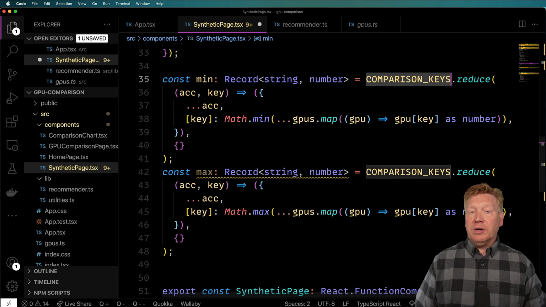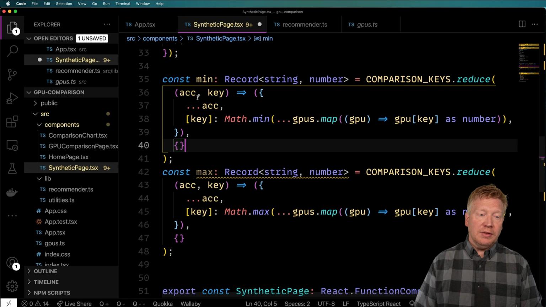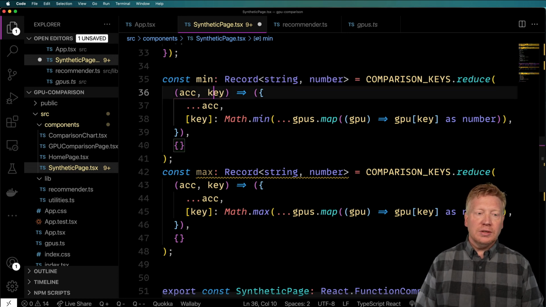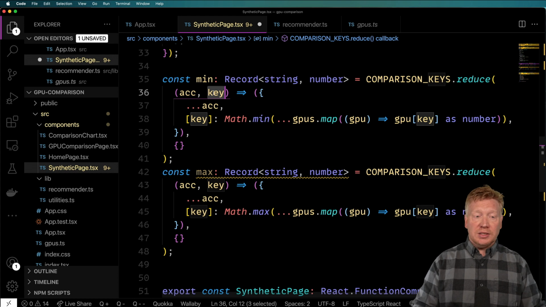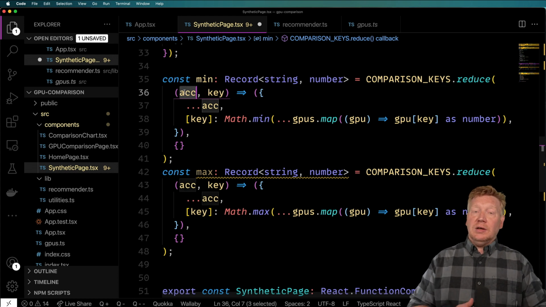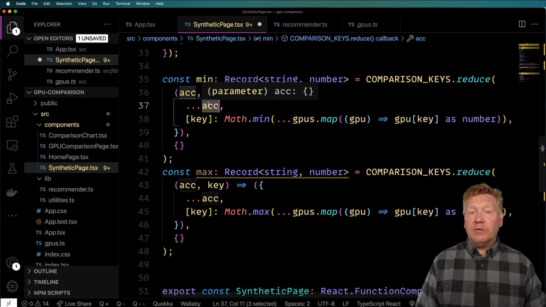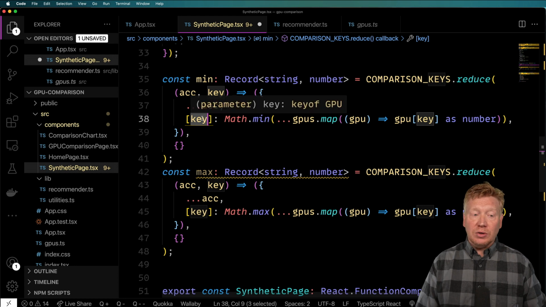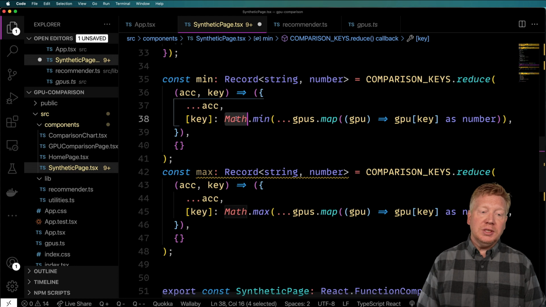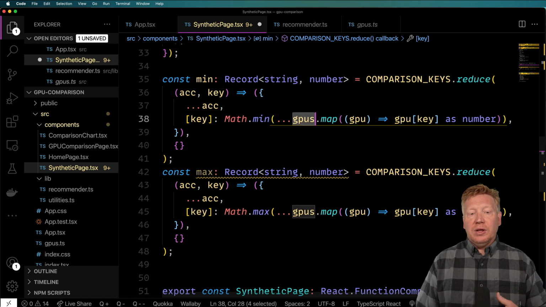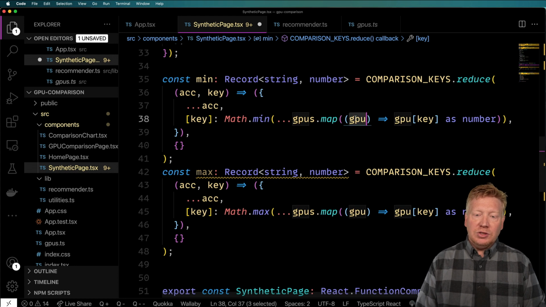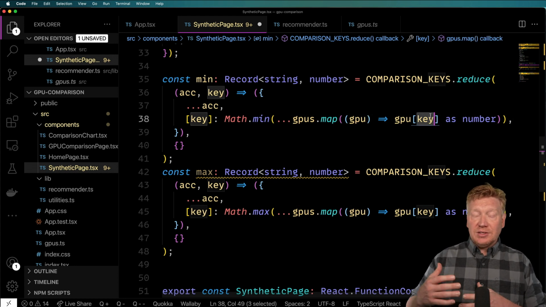So we go through each one of the comparison keys, G2D, DX9, so on and so forth, and we use a reduce on that. And that reduce starts off with an empty object, and then each pass through this reducer, it gets the new key. So G2D, DX9, so on and so forth. But it also gets the result from the previous pass, which would be that object. So we're going to return all of the values from the previous pass, but also a new key for what we have on this pass, for example, with G2D, where we take the minimum value from the GPUs, where we do a map on that, and just grab out that key as a number.